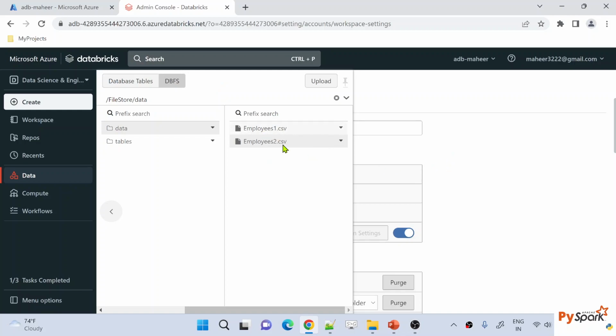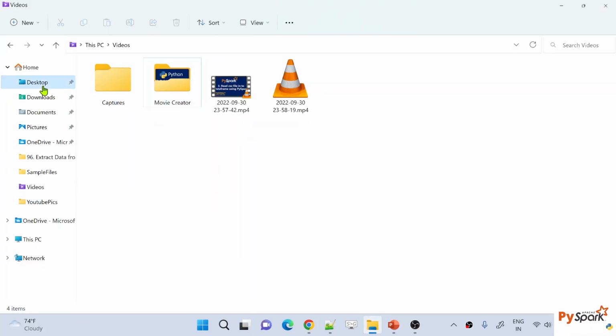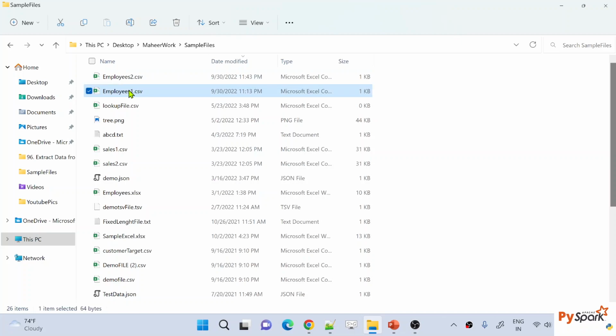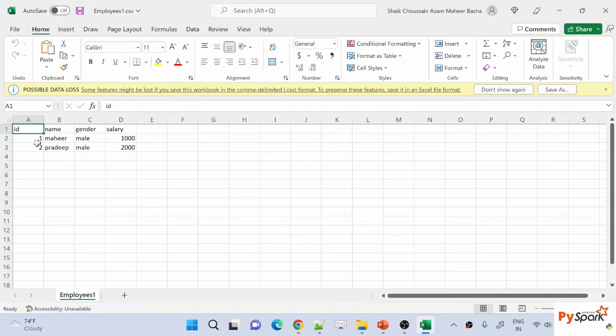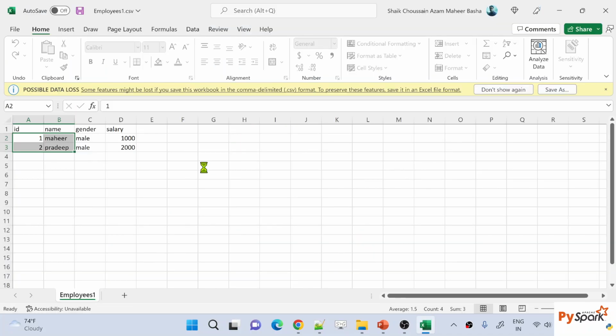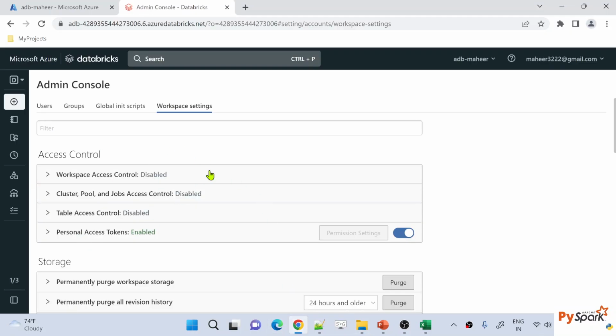So now let's see what data we have inside these CSV files. In my local, on the desktop there is something called Mahir work folder. Inside it I have a sample files folder. This is where I have the employees1.csv file and the employees2.csv file. Let me open these two files. In the employees1.csv file I have two employees, Mahir and Pradeep. In the employees2.csv file also I have two employees, Wafa and Sarfraz. So we have two employees in the employee1 file, two employees in the employee2 file, and the same files I have uploaded into the Databricks file system.